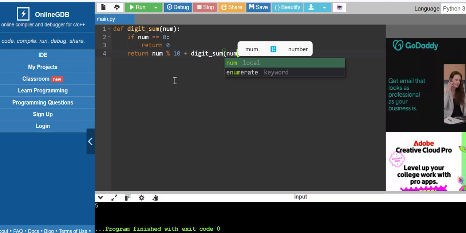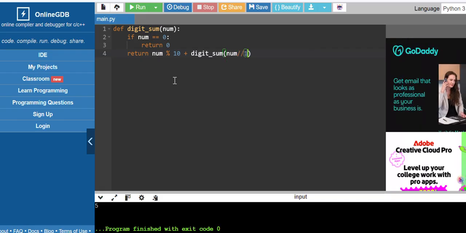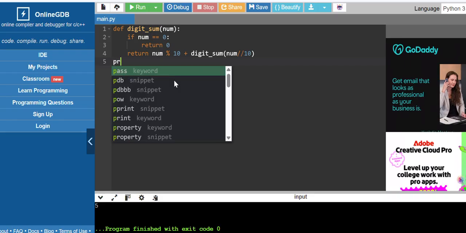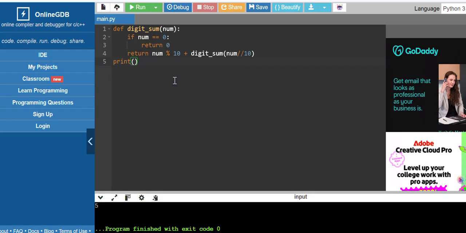Then we write number divided by. Then the final thing, print digit sum. Then we write the number. Actually over here it is going to sum these numbers. The sum of all these numbers is going to be this. Okay.